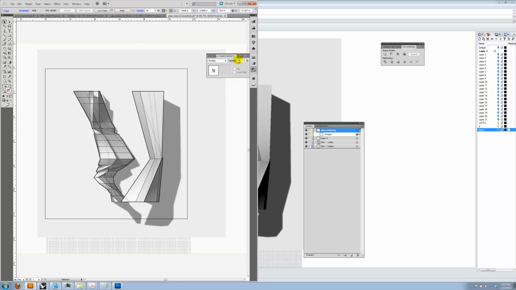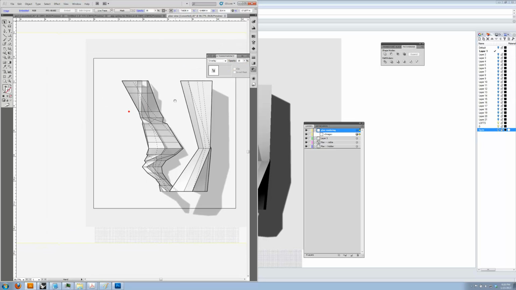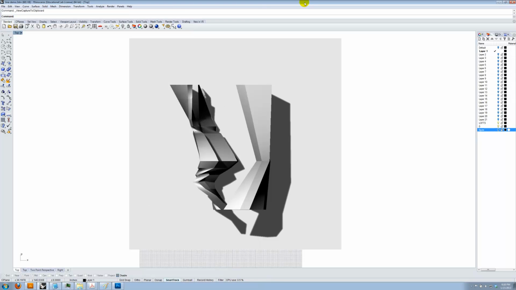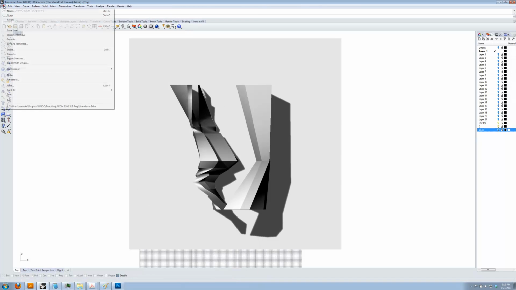Multiply. I think overlay is pretty good, and you can adjust the opacity of it, and that's going to give us a really nice effect. It's going to show us the shadow of that form, and all I did was capture it directly from the viewport with the default lights turned on.